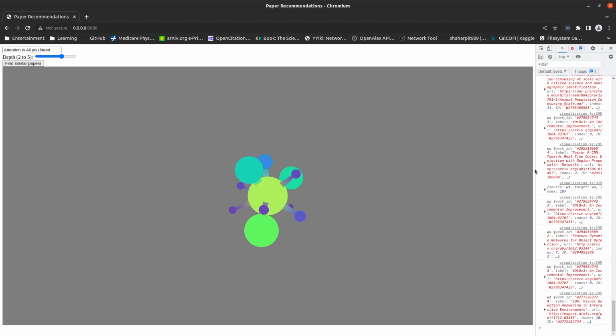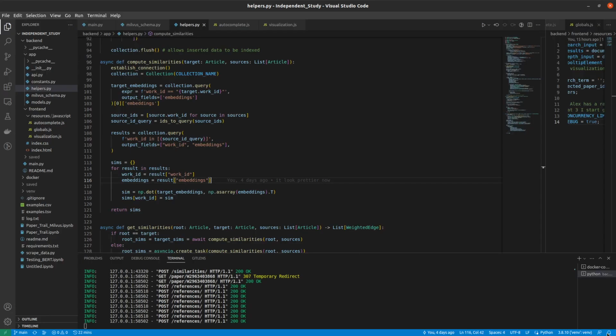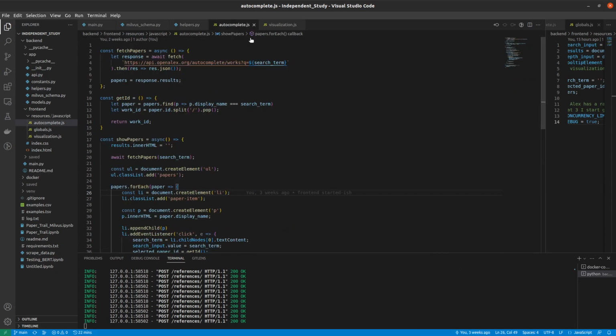I know I tried running it and it resulted in like 80,000 papers being ran at once, and that just took a really long time. So I have ran this for 4 before, so that shouldn't be too bad. But while this loads, let's take a look at the code for the front end.